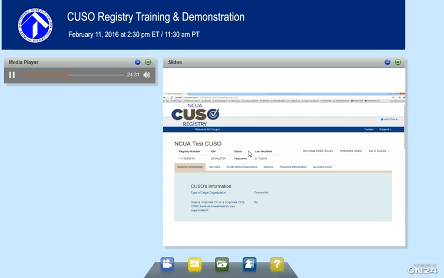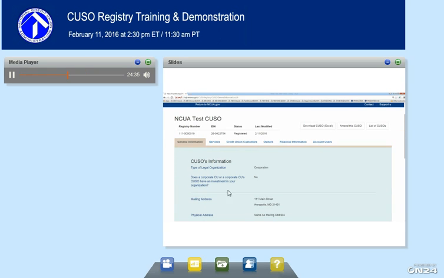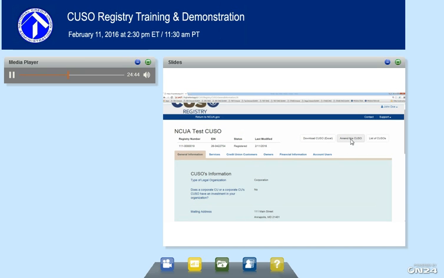You have what's called the CUSO details page here. It's a read-only version where you can go throughout the application and figure out what you've entered. You can click Amend this CUSO to enter additional information, and I'll show that shortly. But I also want to mention that you can download your CUSO details again here.